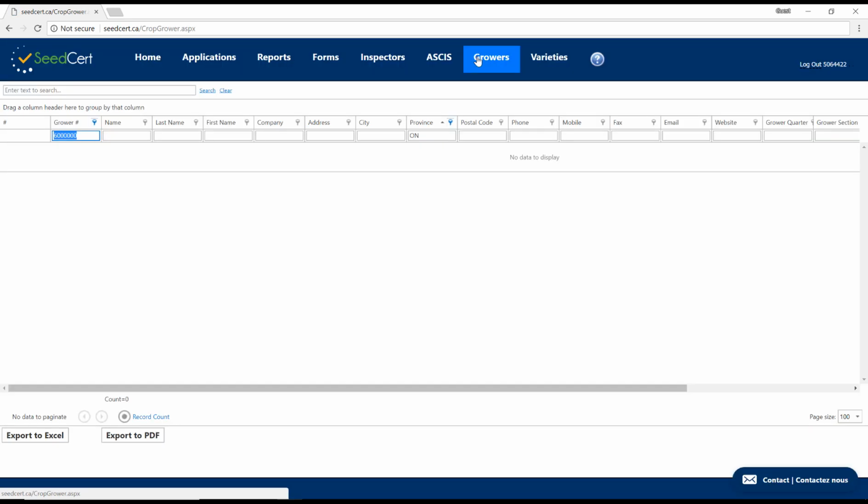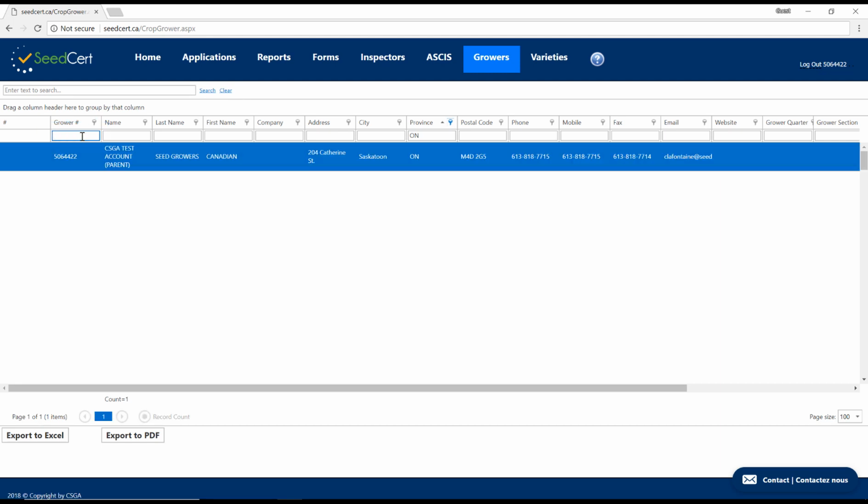The next tab is the Growers tab. It gives you contact information for all of the producers that have selected your inspection service on their applications. Again, once you're done, please remember to clear the search box, any filters that have been added to the column headers, as well as the outstanding filters in the bottom right corner.